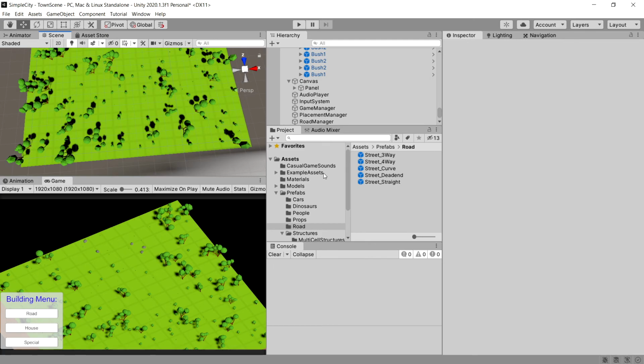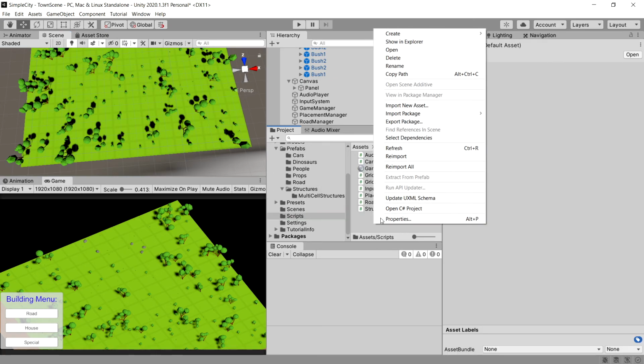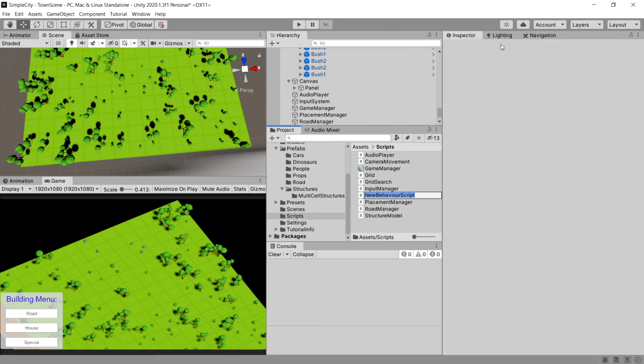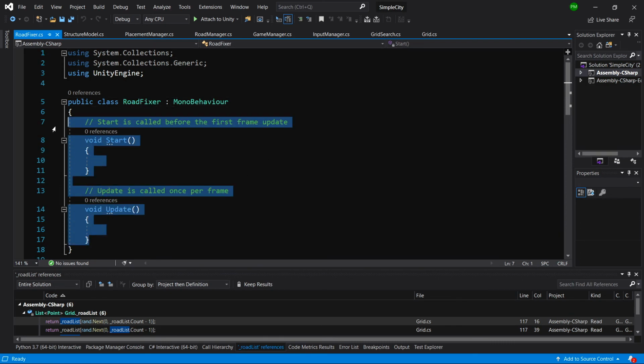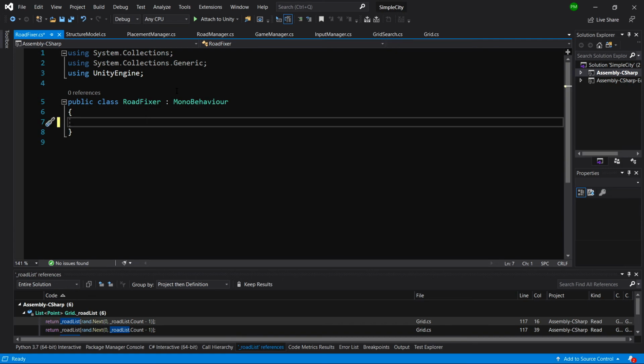First of all, we will implement this new class called road fixer. So let's go to the scripts folder, right click and create a road fixer class. Okay, let's open it up in Visual Studio. In this video we will simply create this class, and in the next one we will tie it together with the already existing code.